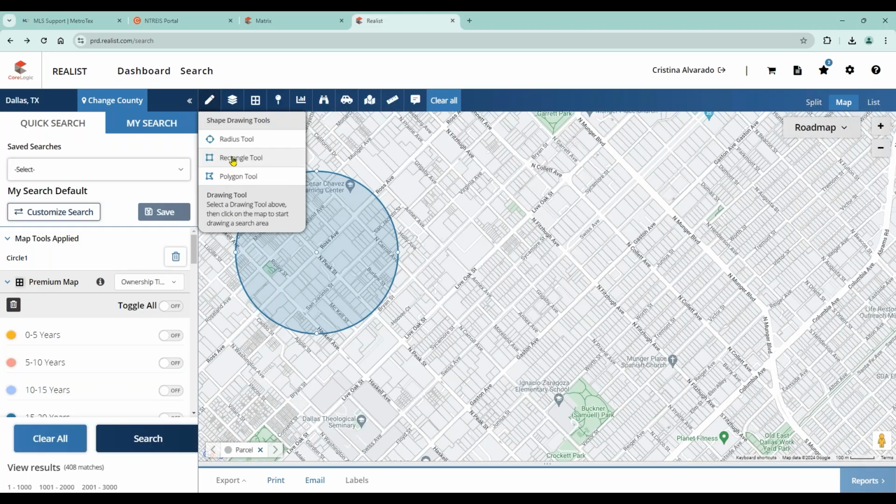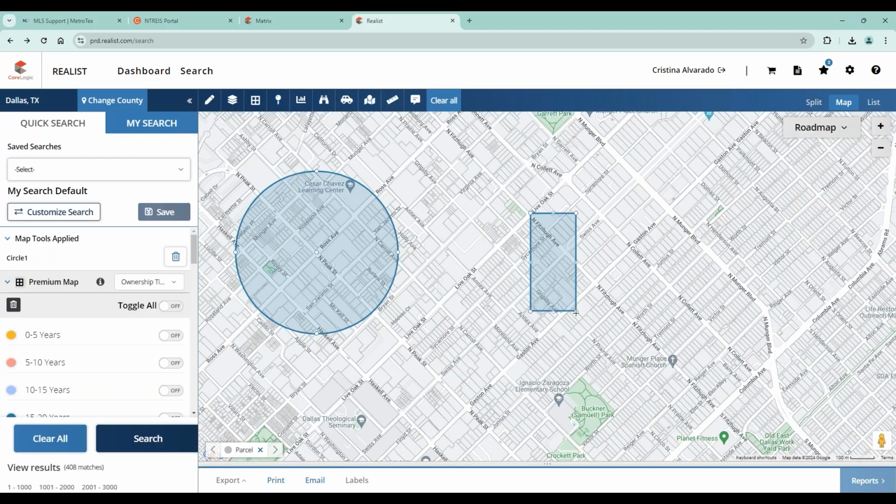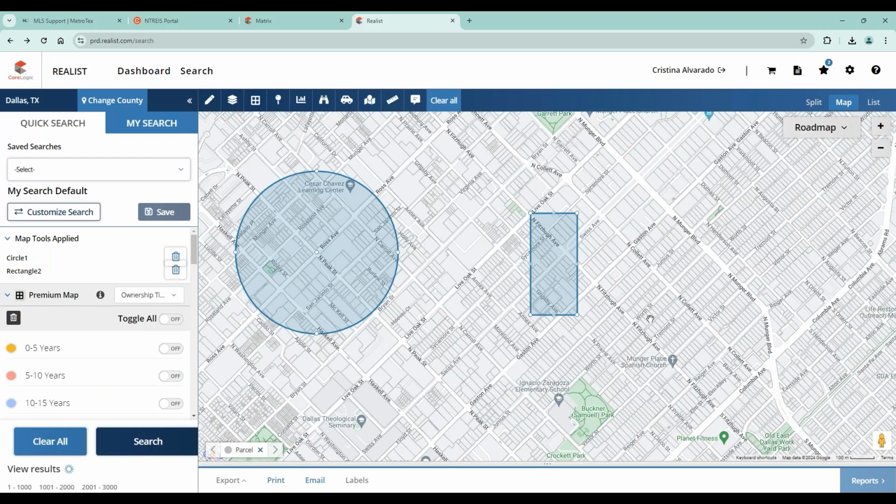Next, let's do our rectangle tool. Just like the radius, it's going to be a click and drag. So let's do a left click. I'm just going to move my mouse over here. Left click and drag it out. Maybe I want to go a little bit longer this time. Release the mouse, and we've got our other shape added. And look how over here it tells us we've got a rectangle, we've got a circle, and you can remove them from here, or you can clear. Let's not clear yet. Let's do one more.